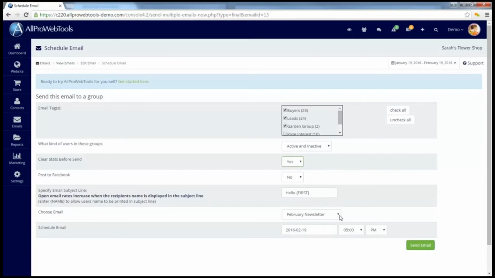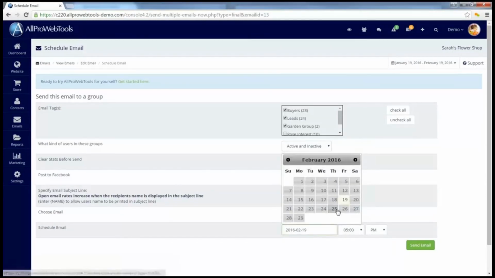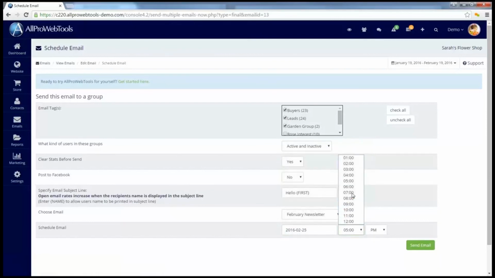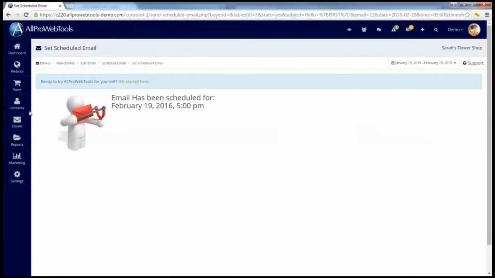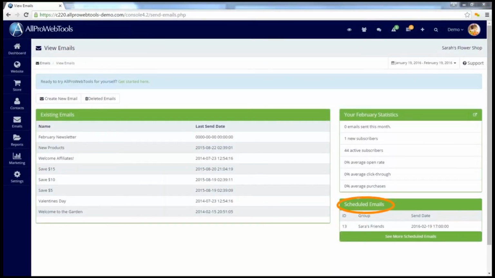The subject line in the Choose Email should automatically be filled in with the information from the email you were just on. Lastly, I can use the date selector to pick the date and the time that I want my email to send out. When I'm ready to send this out, I just click on Send Email. Now, if I go back to Emails and View Emails, I can see the emails that I have scheduled to send out and when they are going to be sent.